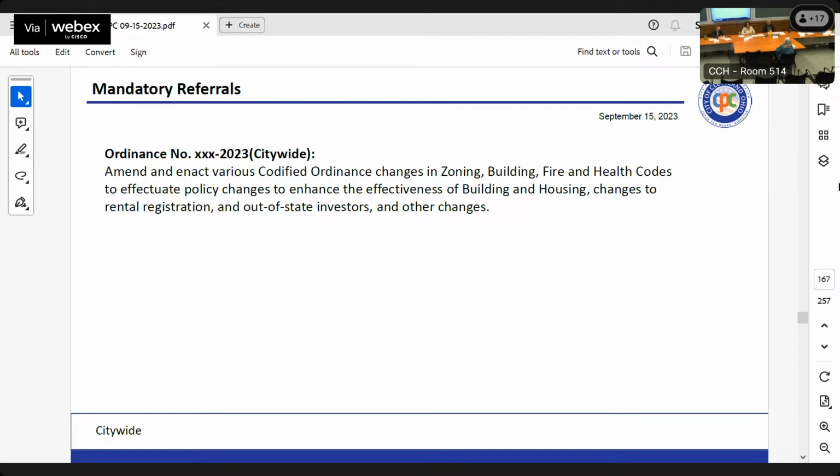We're retooling our entire code enforcement department, kind of turning it on its ear, so to speak, to create this type of enforcement. So that's what's going on.